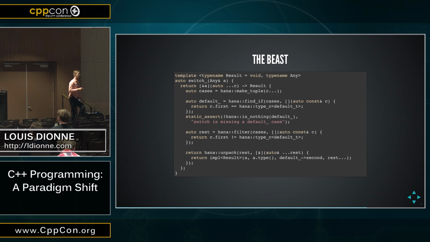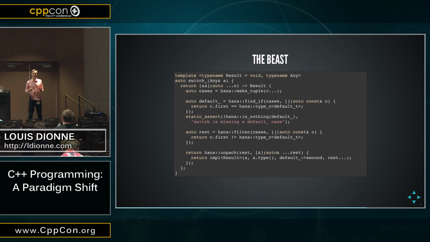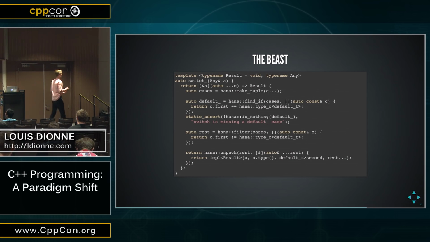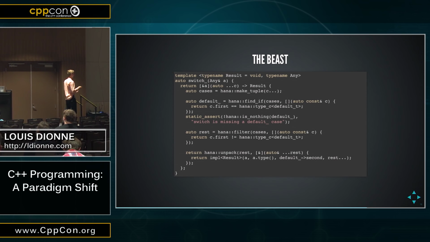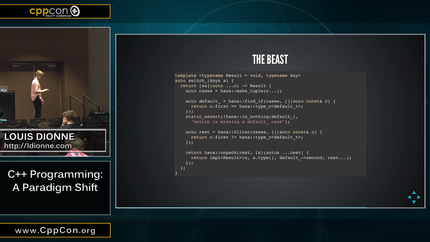Now, find_if here returns a compile-time optional. It's like a std::optional or boost::optional, except that whether it is empty or not is known at compile time. So then I static assert that I found the default case, because otherwise you messed up, right? So at compile time, it's going to tell you you're missing something. I need to be exhaustive. And then I get the other cases. I just get the rest of the cases by filtering, by just keeping all the ones that are not the default case. Okay, filter here is like copy_if.